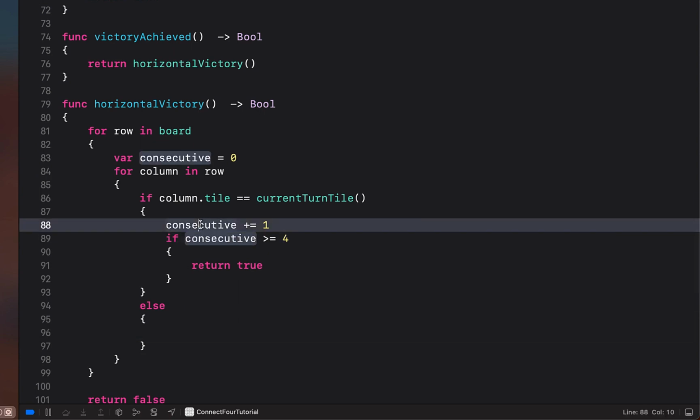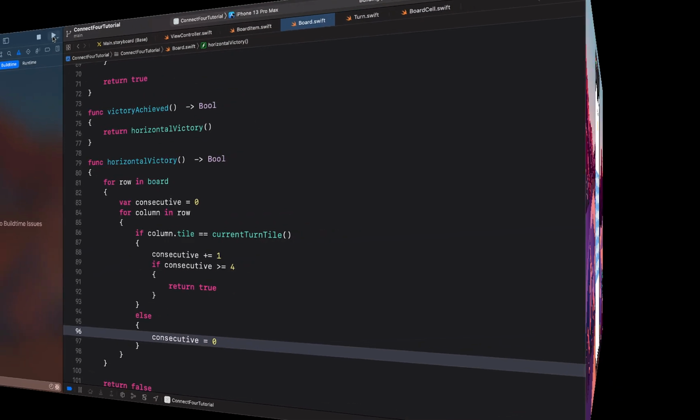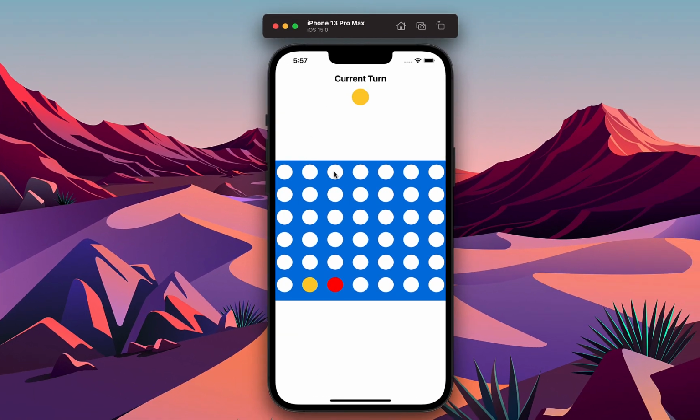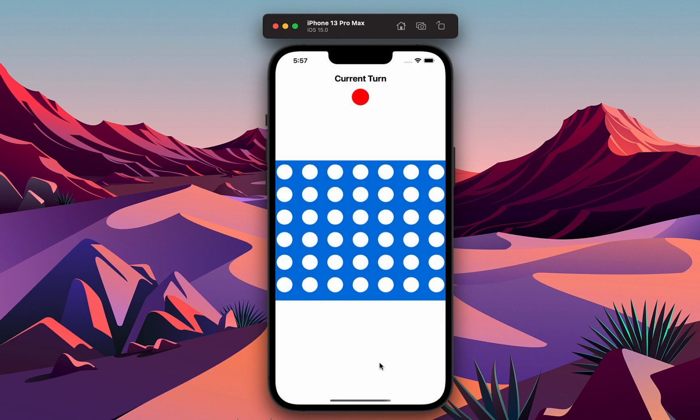Otherwise, if we find a tile that's not the current turn tile, we're going to set our consecutive back to 0. Let's build and run this and see if our horizontal victory is working. So we're just going to add in a bunch of tiles, and I'm going to make yellow win on this bottom horizontal. You can see that our vertical hasn't worked, but our horizontal has, and you can see yellow wins, and it's updated our yellow score. And then when I hit reset, it resets the board.